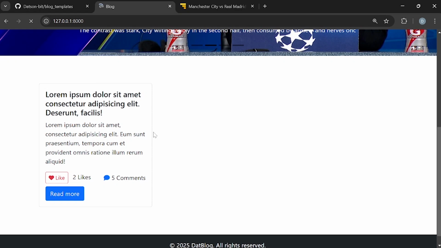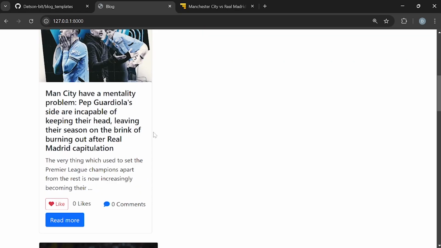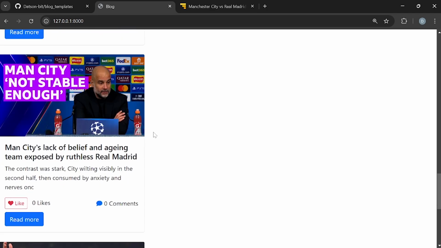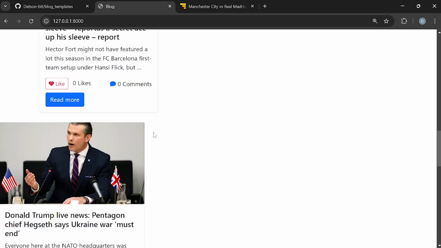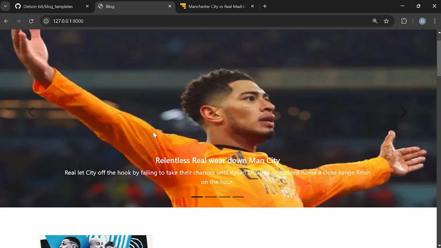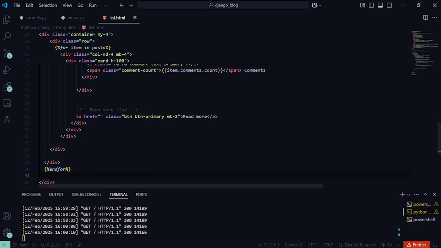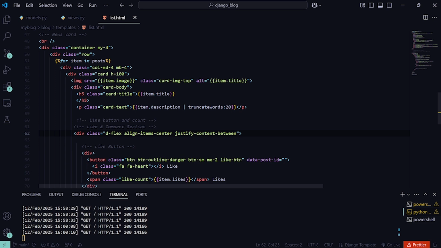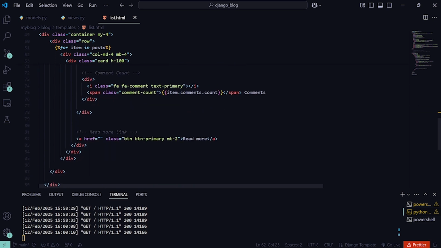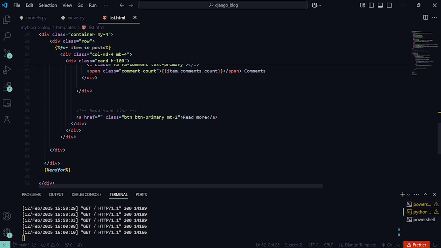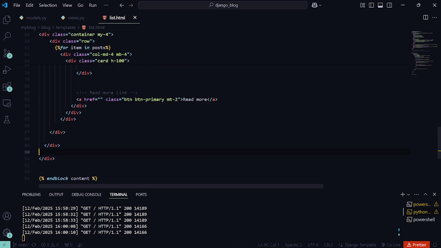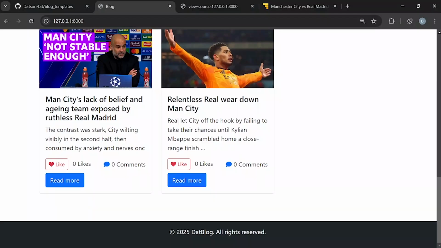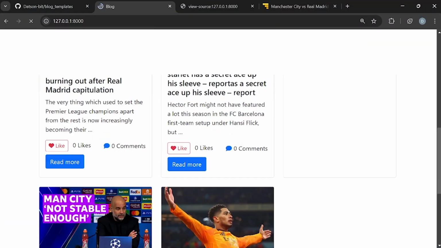If I refresh, okay, all our news is already here, but there's something that is not working. It's supposed to list them in a row. The error is because we put this endfor in the wrong place. After this place, we are going to count 1, 2, 3 divs. So at the end of the 3 closing divs, 1, 2, 3, our endfor is supposed to be right here. So if I save this now and go to the browser and refresh it, it's already working.